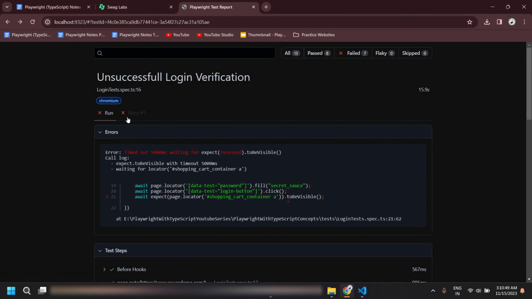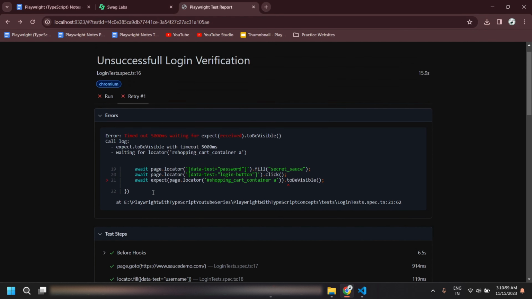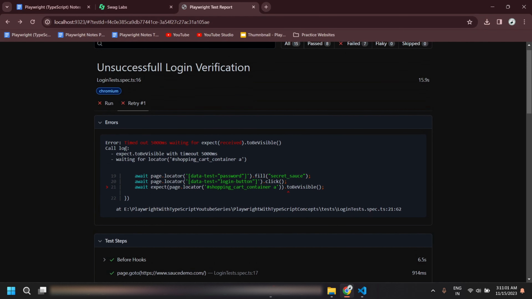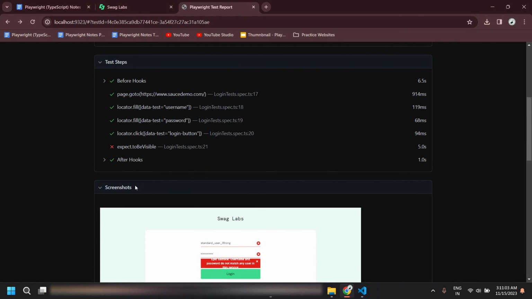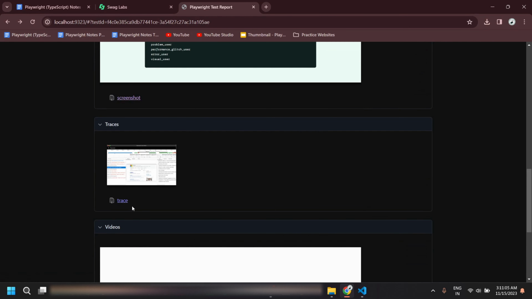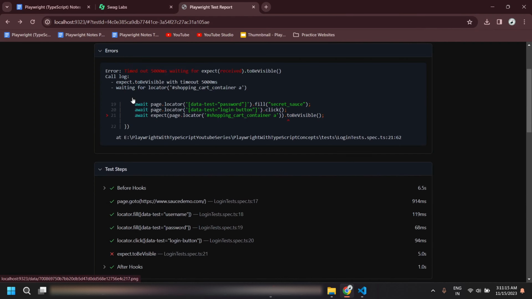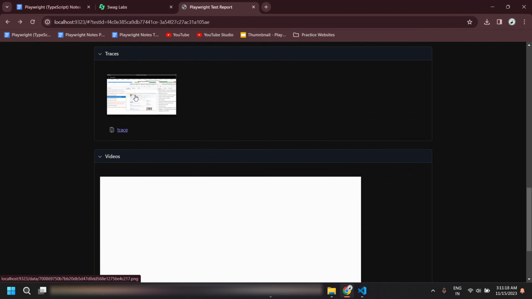And for the failed test case, we have kept the retry on, right? So one time it is going to retry, and for the retry also you are going to see the same thing: the error, why it failed, at which point. Okay, all the steps, the screenshot, the video, and as we have kept the trace setting, we are going to get it on the first retry. So that's why for this first retry, the trace also got generated.